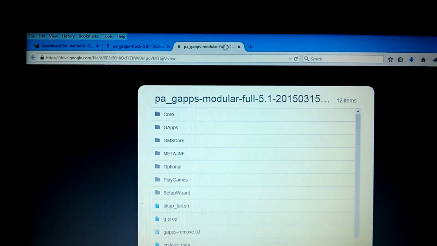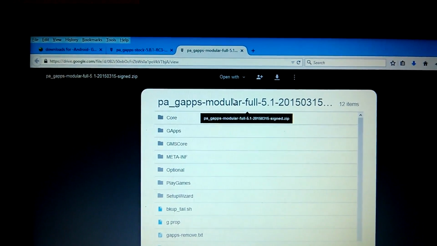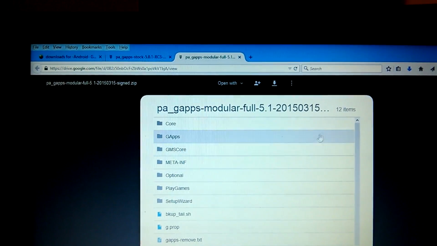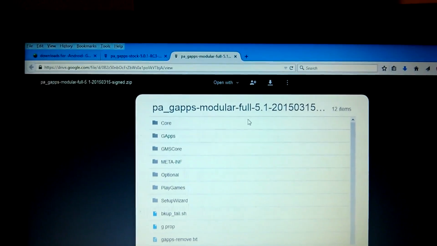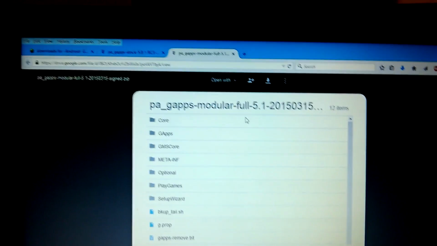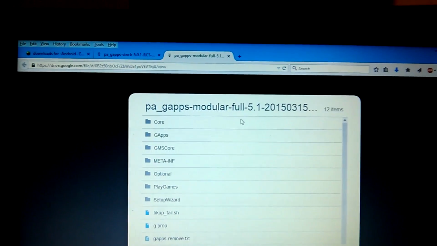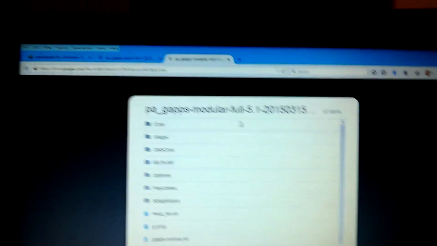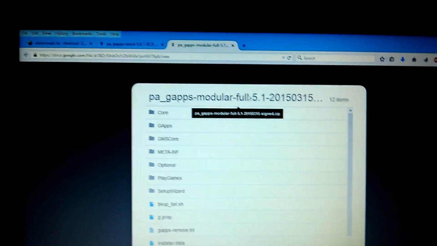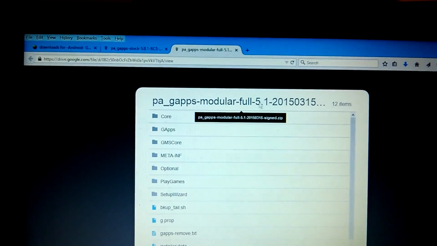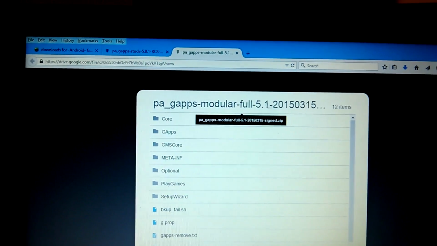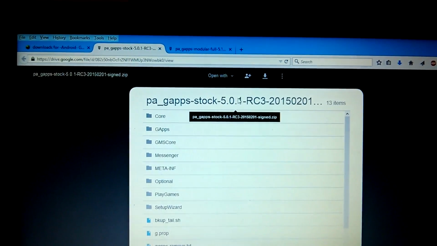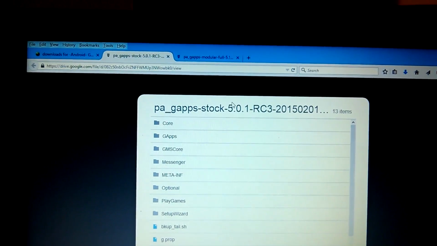Now, this GApps modular full 5.1 is the version of GApps that you're going to use when installing CyanogenMod 12.1 or any ROM that is derived from Android 5.1. And you'll be able to tell: if it says 5.1, then you're going to use it with a 5.1 ROM. For the other one, 5.0, you're going to use it for a 5.0 ROM.